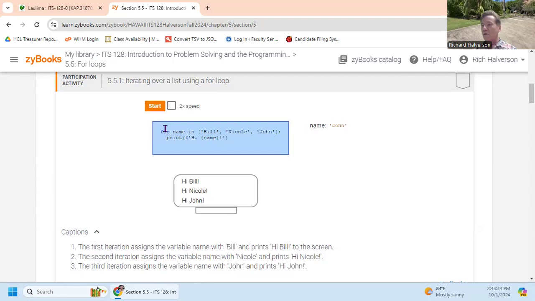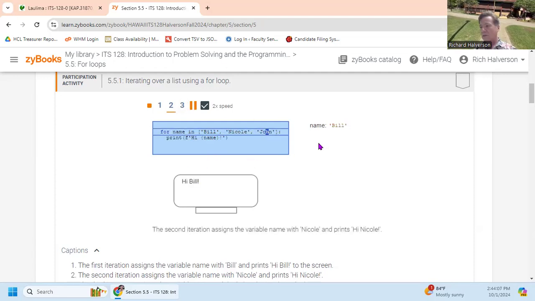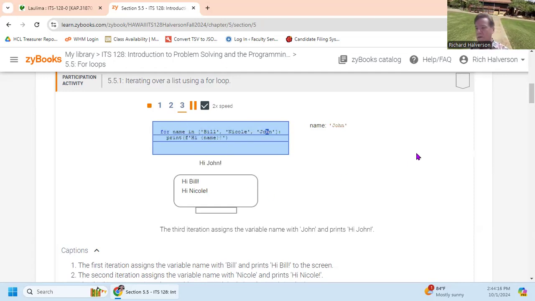So this is a for loop, and it iterates. This is the block, printing "Hi," and the name of the person, that executes each time for each of these values here, 3 of them. The first time name is equal to Bill. Second time name is equal to Nicole, and the third time name is equal to John. So that's how a for loop executes.